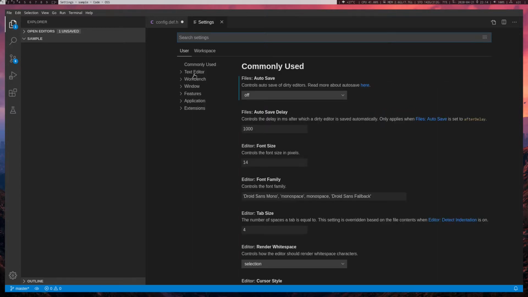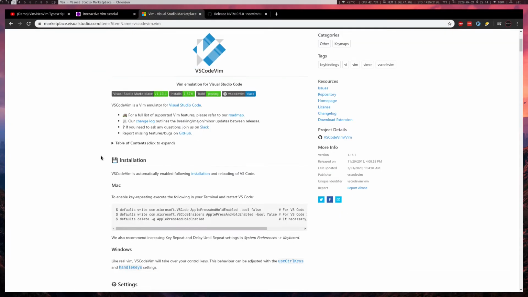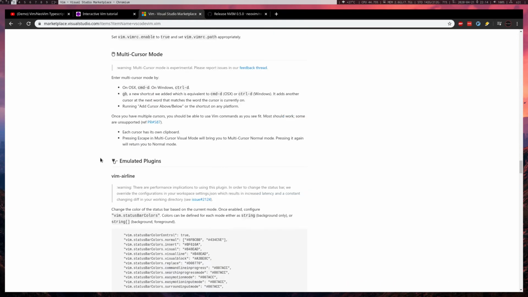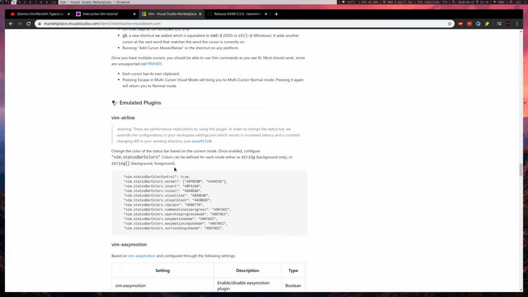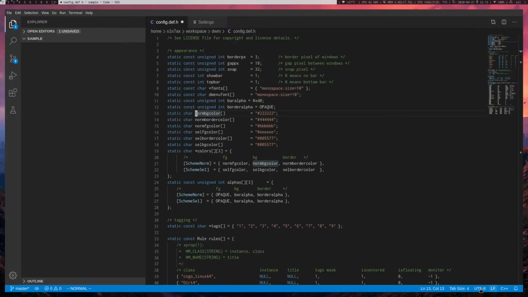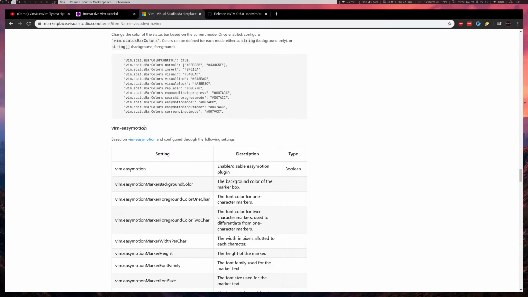Now let's look into some of the plugins available with this main Vim plugin. You can go to this documentation page and scroll down to the emulated plugins section. This one, we've got Vim Airline. It's just going to replace some of the status bar colors. It represents this status bar. You can change them if you want to, but I'm not going to change that.